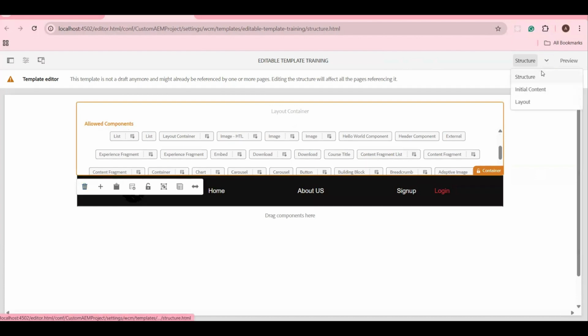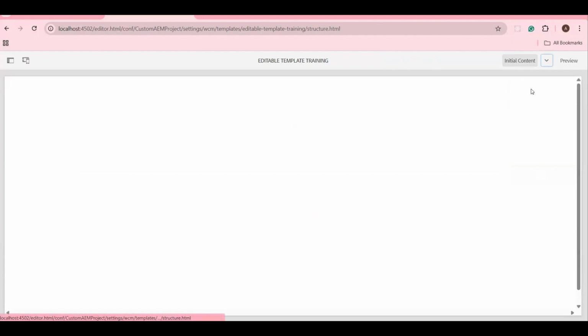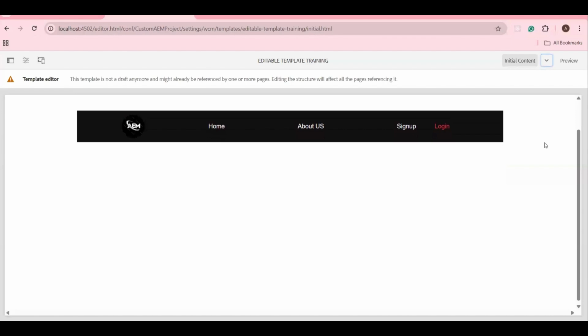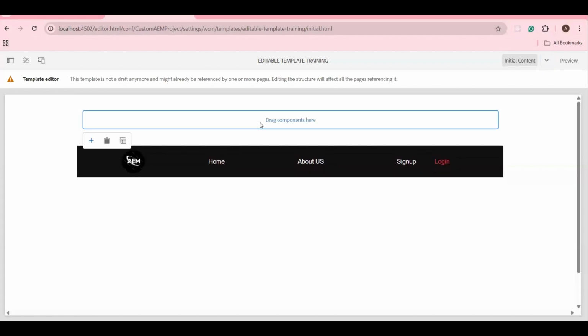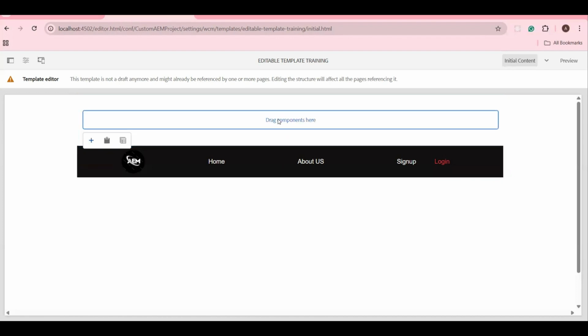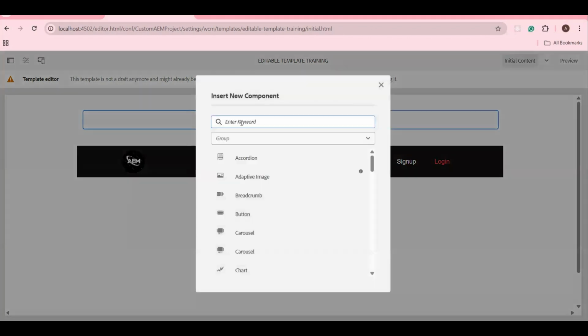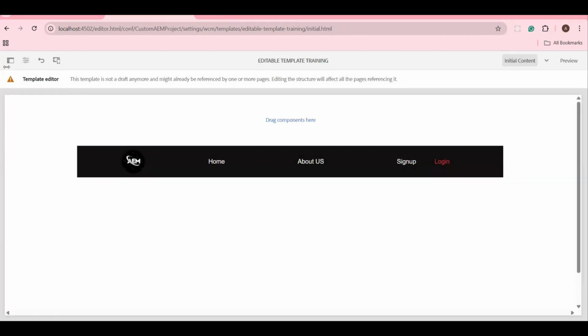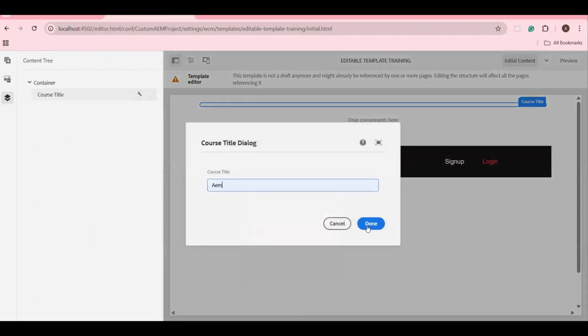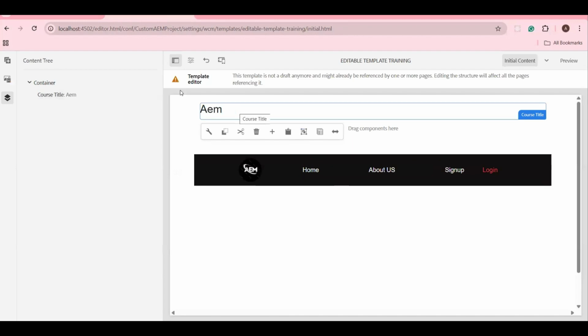So I'll just move here to initial content, everyone. In initial content, basically, if you try to add any component here, I mean to say, okay, this is the container, I have added one component. Maybe I'll just show you the demo. Within the initial section, suppose I add one title component here. So I have added one title here, which is AEM title.